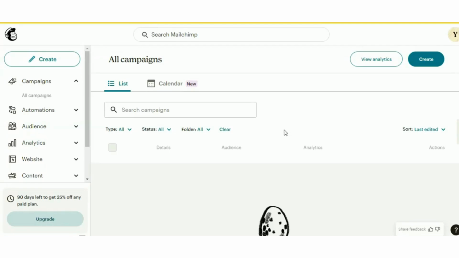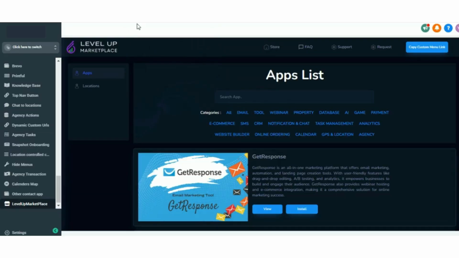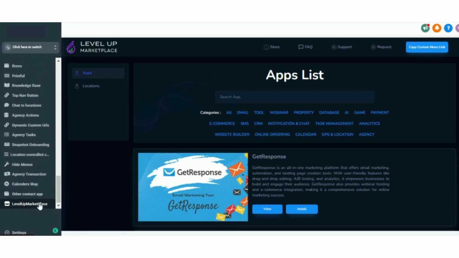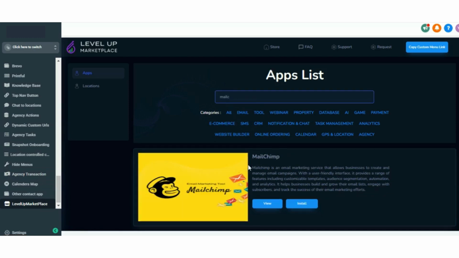Hi guys, in this video I will tell you how you can integrate the Mailchimp application in your GHL. For this, first of all, go to the GHL agency and from the menu click on the Level Up Marketplace. After clicking on this, search for Mailchimp like that.